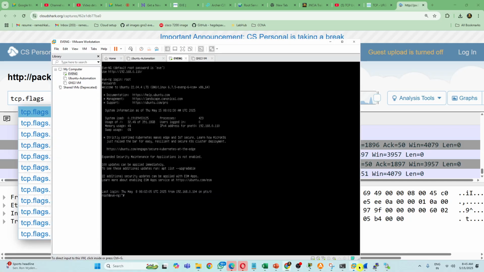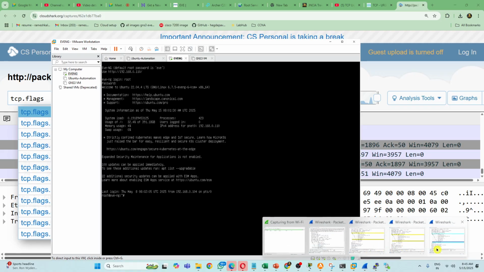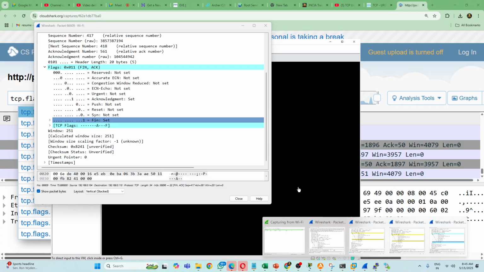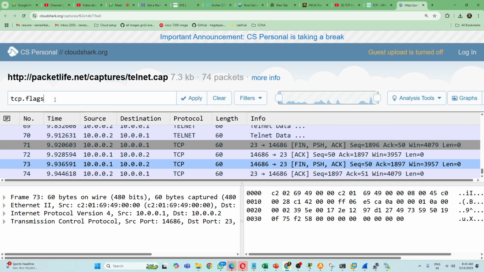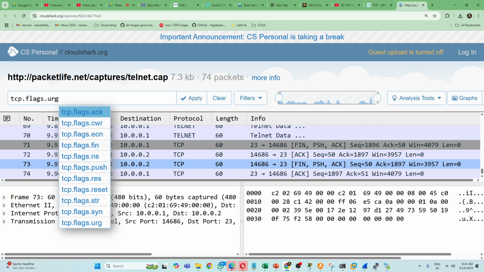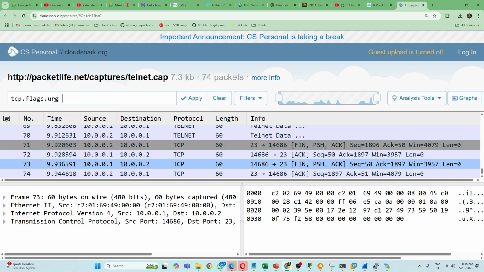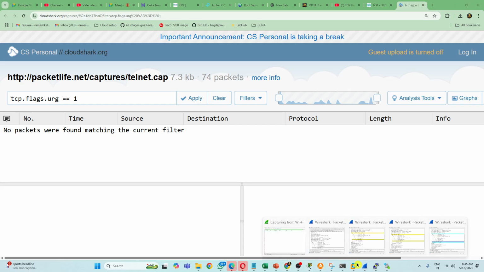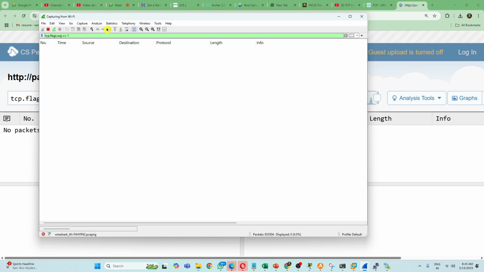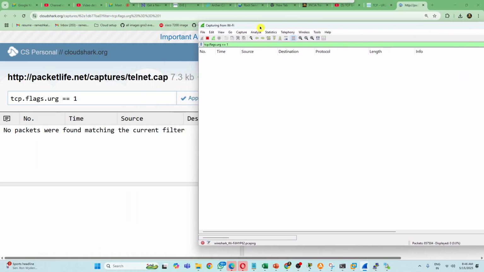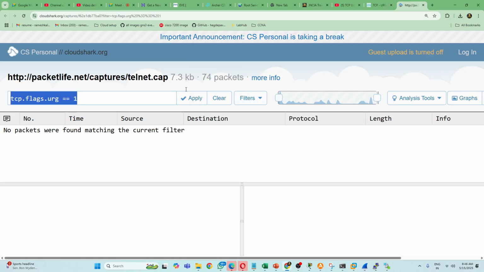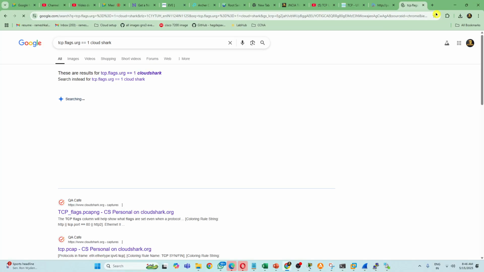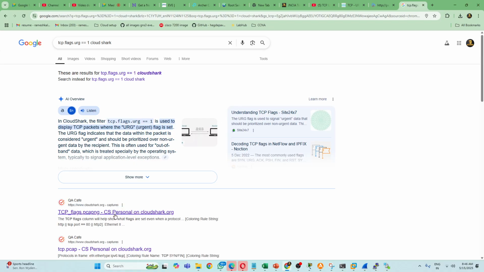So what is the packet capture filter name? TCP dot flags dot urg equal to 1. Okay, perfect. No packets. Okay, one second. What is that? Okay, TCP dot flags dot urg. Okay, let's search this with Cloud Shark. So that is one more real-time example.